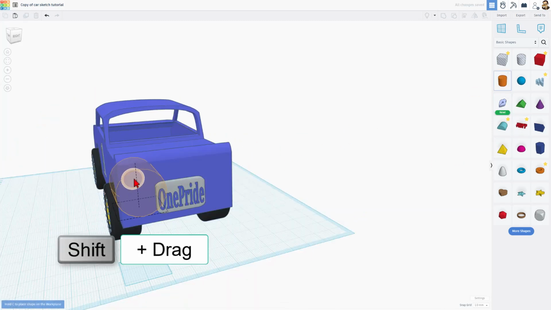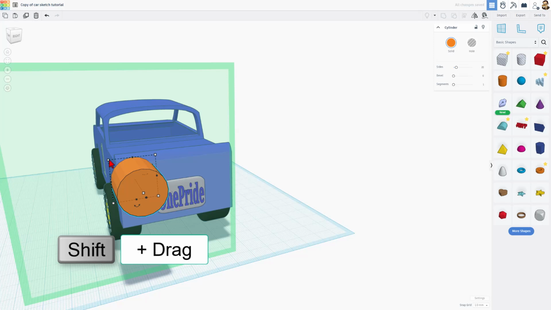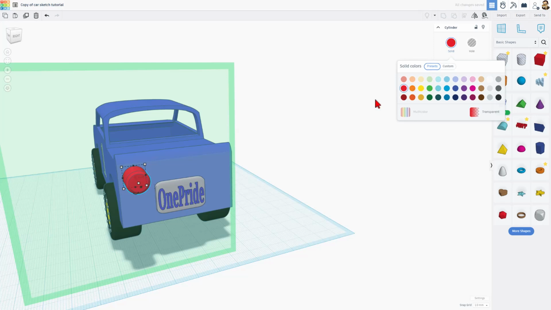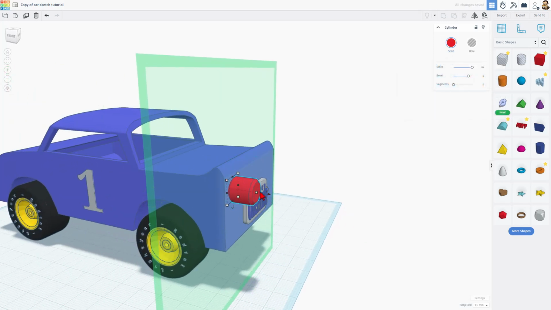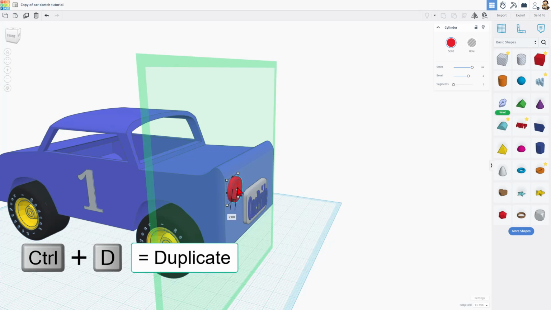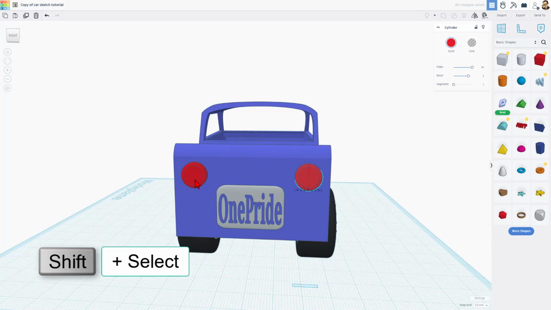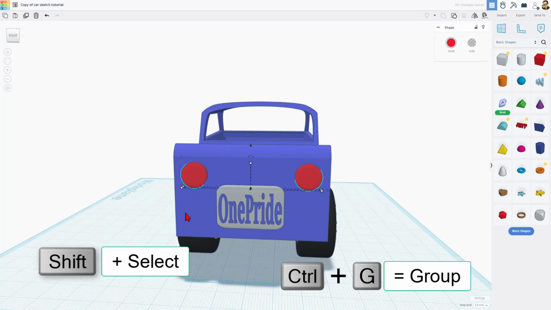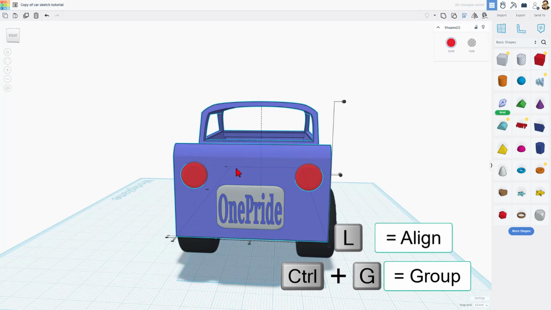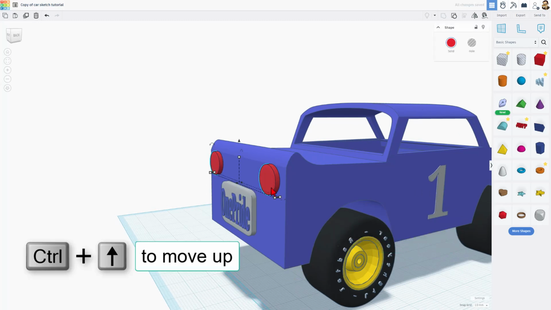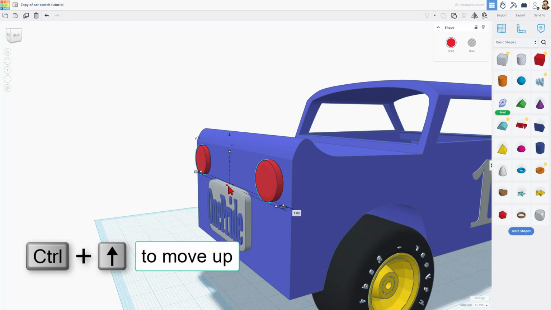Let's real quickly add taillights as well. Once again, I'm going to shift squeeze to make it smaller. I'll still do the max sides, bevel of 2, press enter, pick a taillight color like red. I'm going to squeeze that down to the size that I think fits and do the same Control D, nudge to the other side, shift select, Control G to group, shift select, L for align, and get it right where I want.